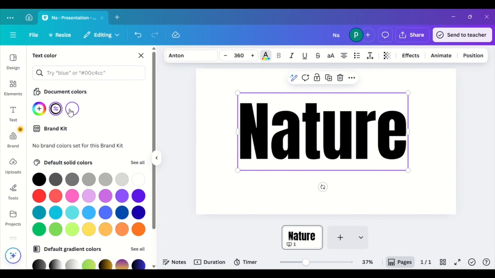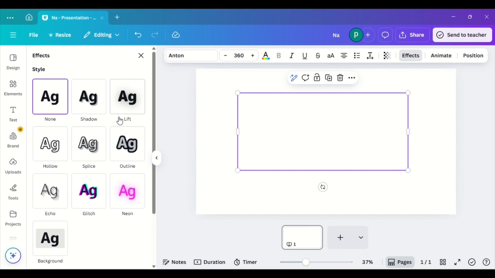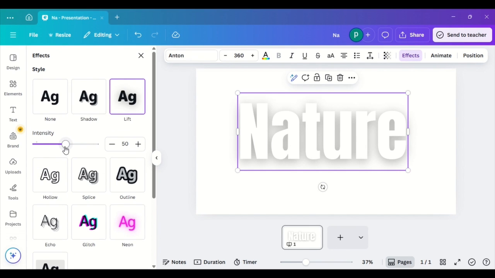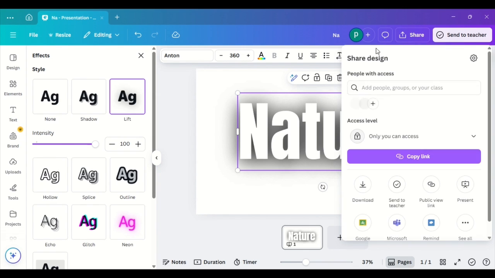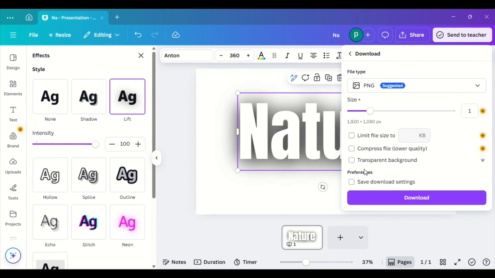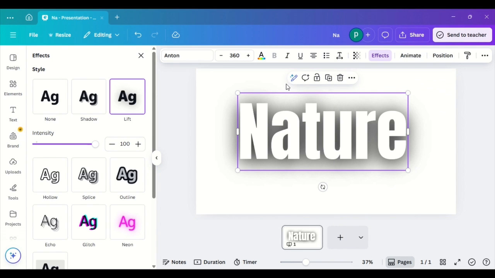Change its color into white. Go to the effects and choose Lift Shadow and increase its intensity. Duplicate it. Now download it. Delete this text.